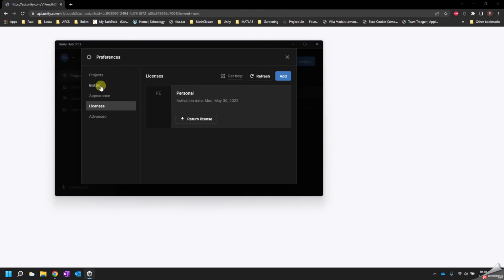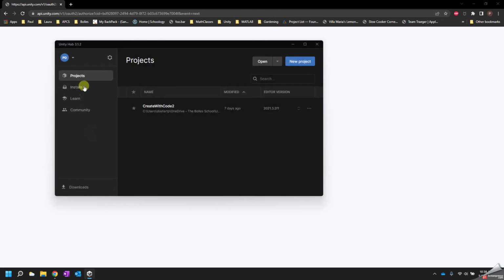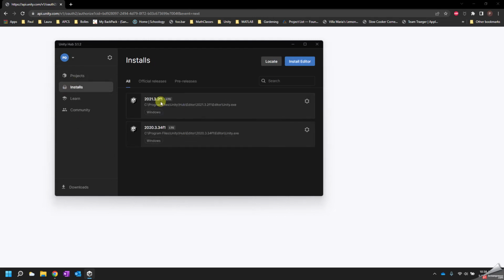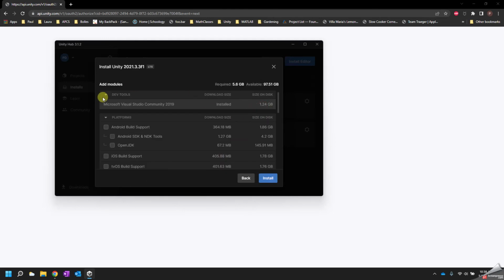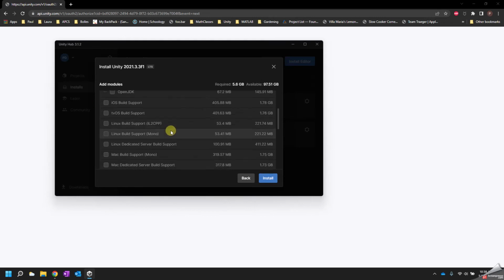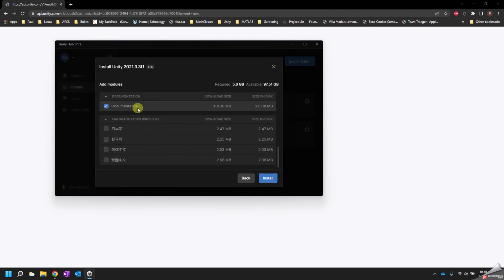Okay, the next thing you're going to have is installs. So you're going to need to install a version of Unity. Now you'll see I have two versions installed right here. You'll see nothing. So what you're going to do is go up to the corner and do install editor. And right here, you're going to pick the 2021 version and click install. And then you'll see right here, Visual Studio says already installed. You'll see a little click right there, make sure that's installed. And you'll notice I don't have anything else installed except for the documentation.